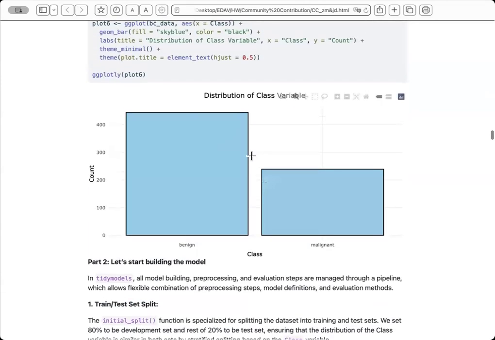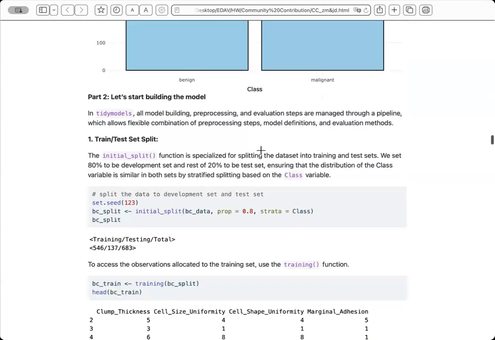The distribution of the class variable is a little bit imbalanced, and as a potential risk, we just mentioned collinearity. Both the imbalance and the collinearity can be solved through specific functions in the tidymodels package.